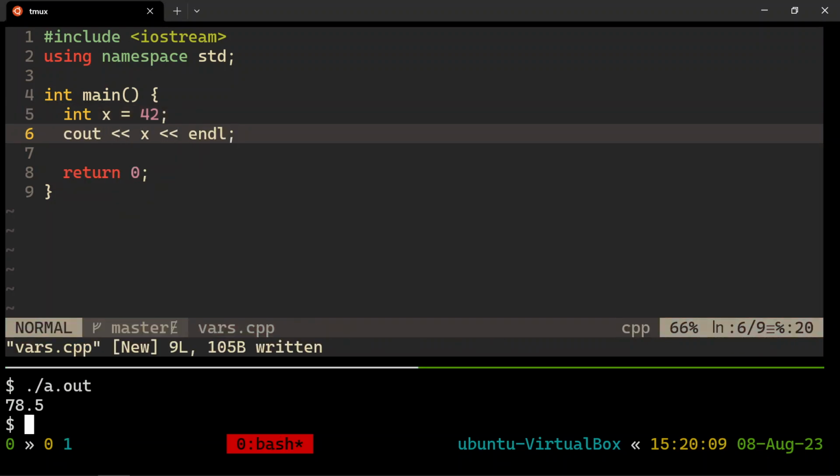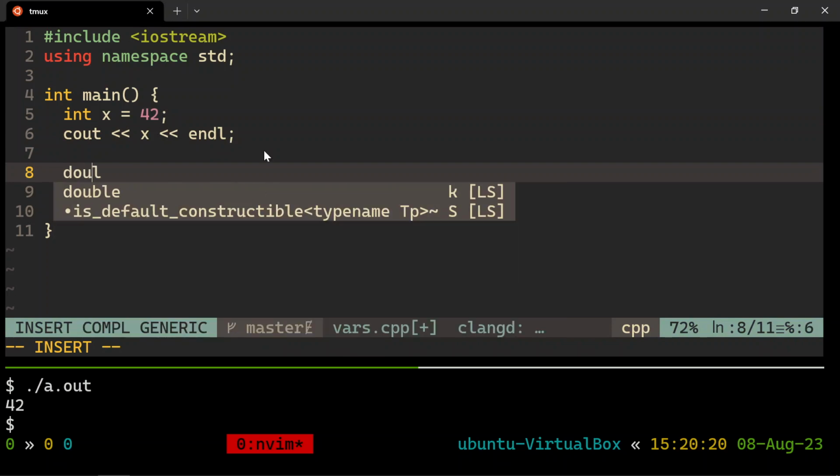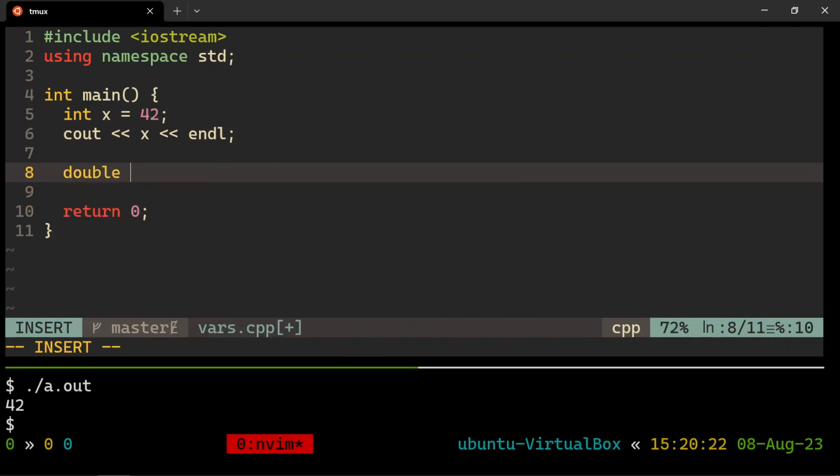So if I compile and run this, ./a.out, I get my 42. Cool. Instead of saying 42, I can say x. Same for the other types. So double was decimal numbers. So let's make a double called d.